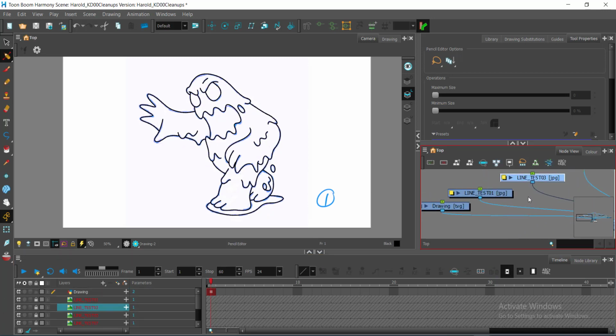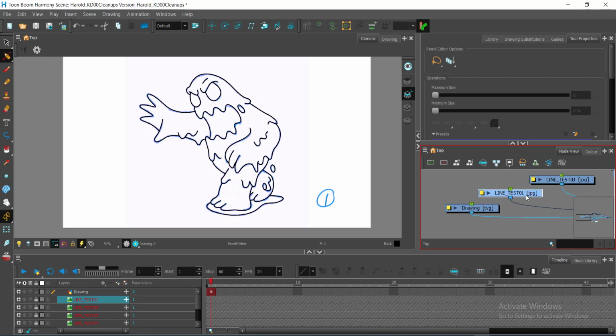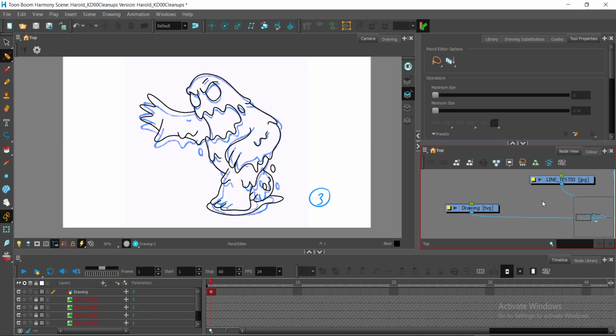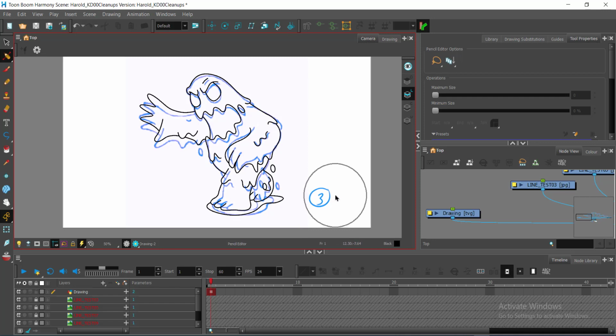Sorry about this. You can directly go here at the node view, and select the node layer of our keyframe 01 named line test 01, and then I can press delete. Press OK. Now there's no more line test keyframe 1 layer. And as you can see on the stage, we are now seeing keyframe number 3.